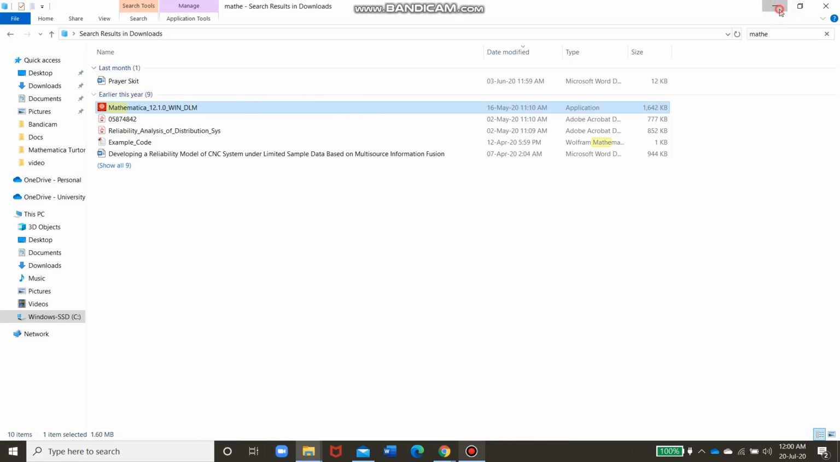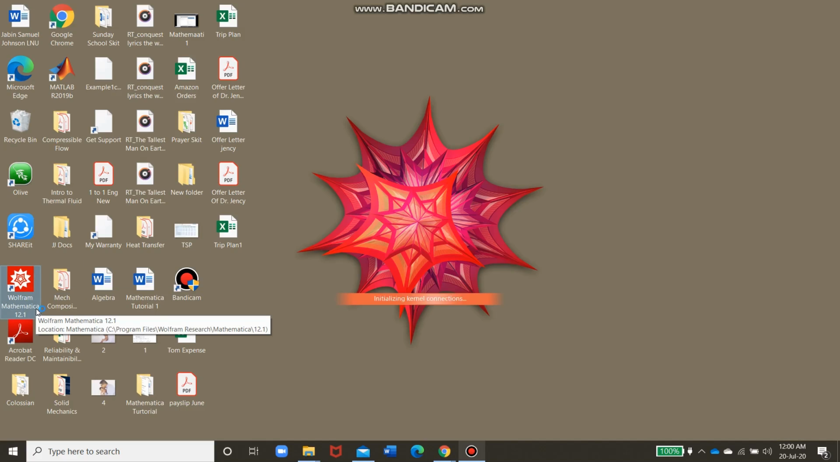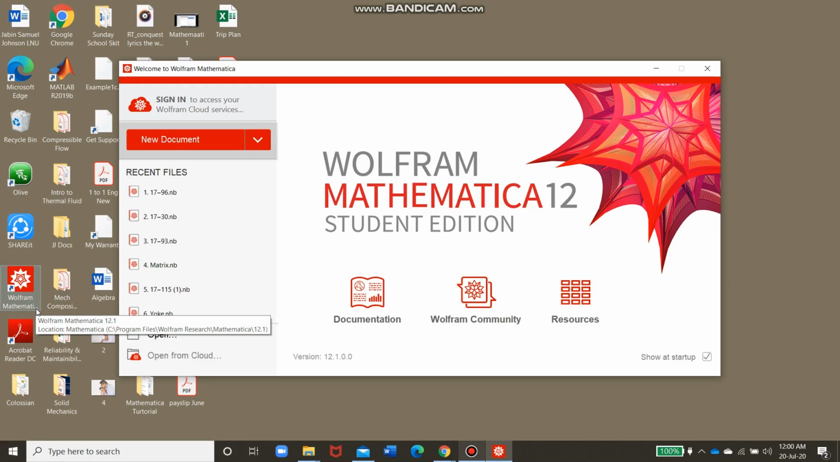Once you're done, you enter into it, and this is your software, Wolfram Mathematica. Click on it, there you go, you're good to go. You can start using your Mathematica.